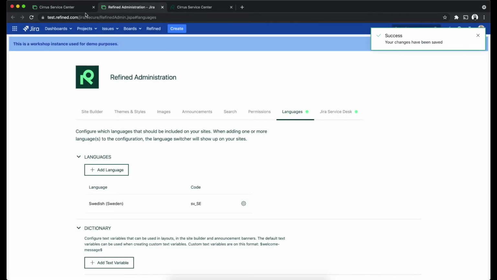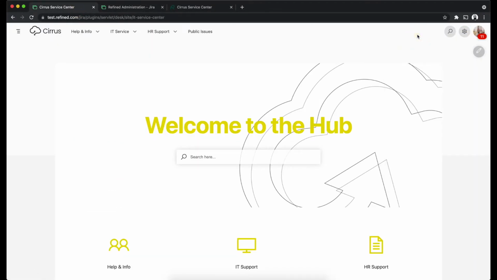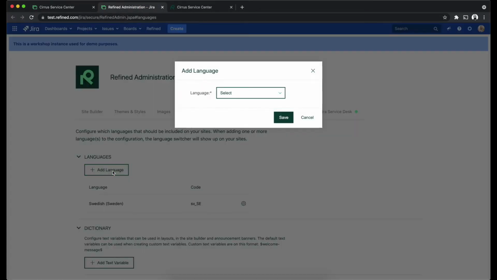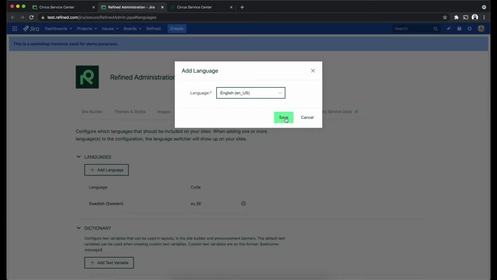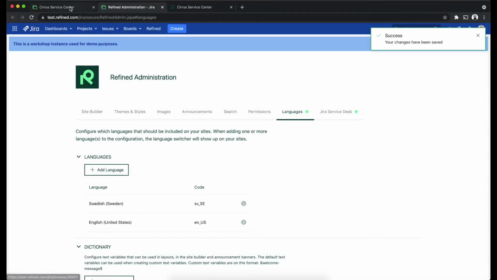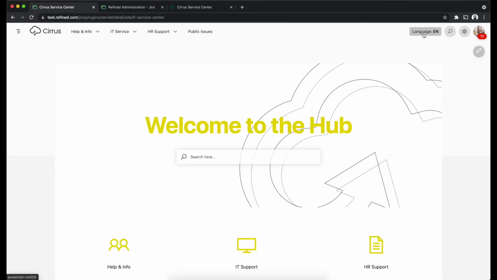And then, as you've seen, we've set up our site in English by default. But if I want my end users to be able to switch between English and Swedish here, then I would need to add English as a language as well. So I go back to the languages section and let's add English US and save that. And if I go back now to the Help Center and refresh this, now the language switcher shows me both English and Swedish. So my end users can now switch between these two languages.